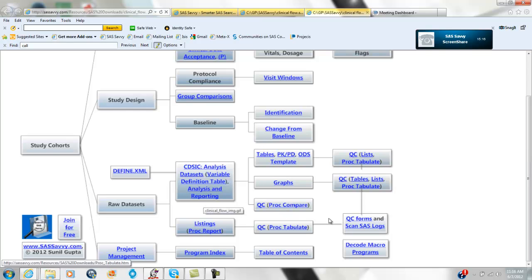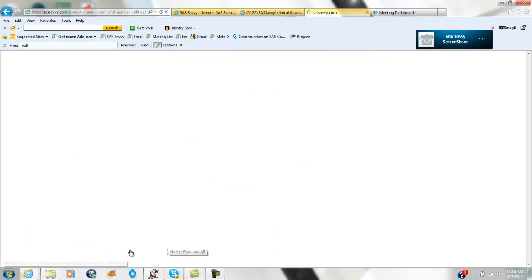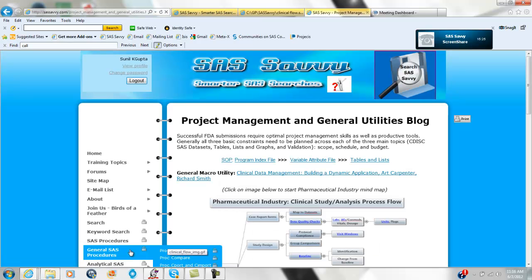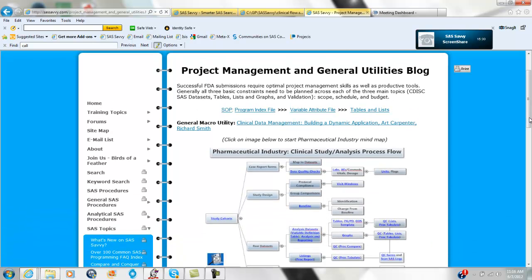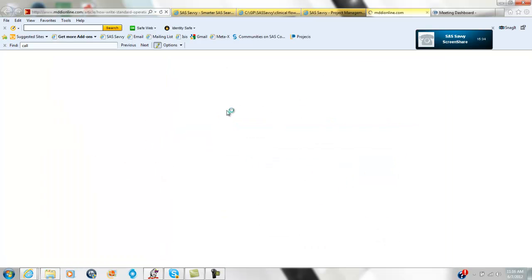QC becomes very important, as does generation of listings. What I'm going to do is introduce you to this pharmaceutical portal, just so that you get more familiar with it. I do encourage you to spend some more time going through that in more detail. So first of all, going into project management.